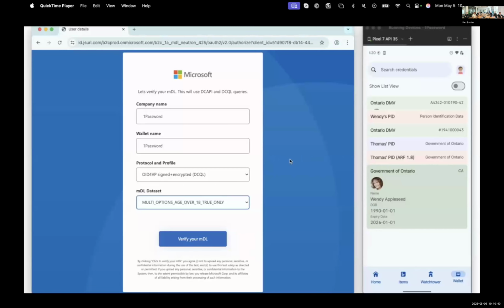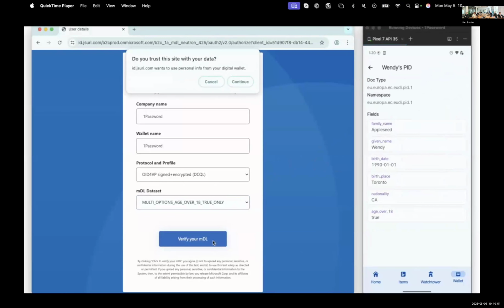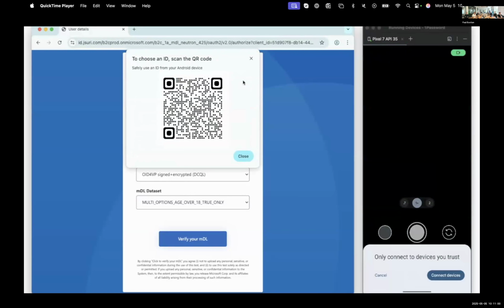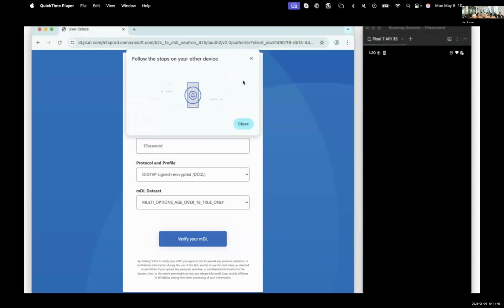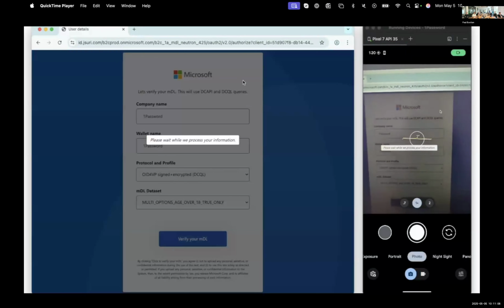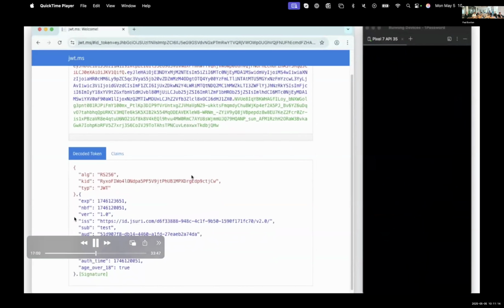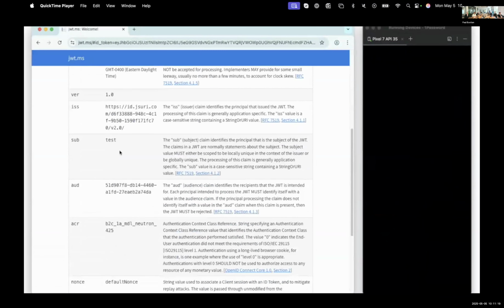This would be the same thing with the 1Password wallet, which we haven't seen the 1Password implementation yet. So good to have them come through here. We chose to do the "do you trust it?" option. Sharing age over 18. And again, it's decoding the token, the claims, and then it'll show age over 18 at the bottom.